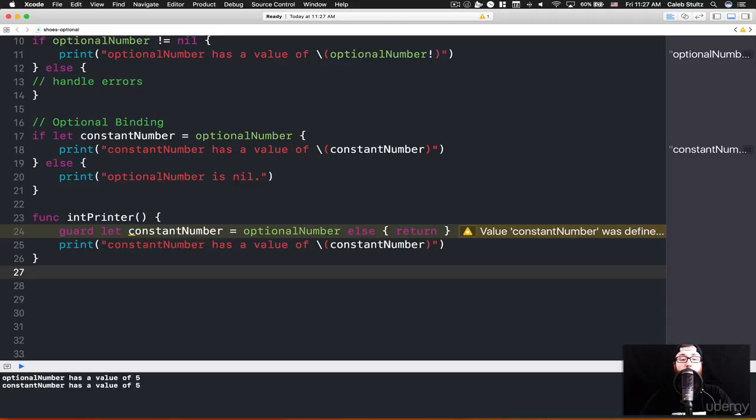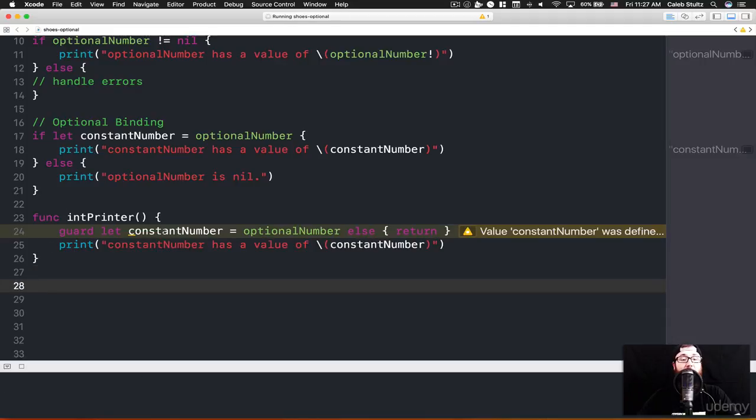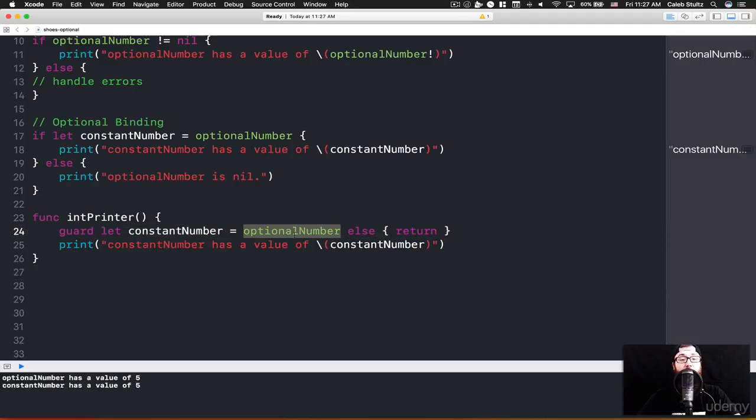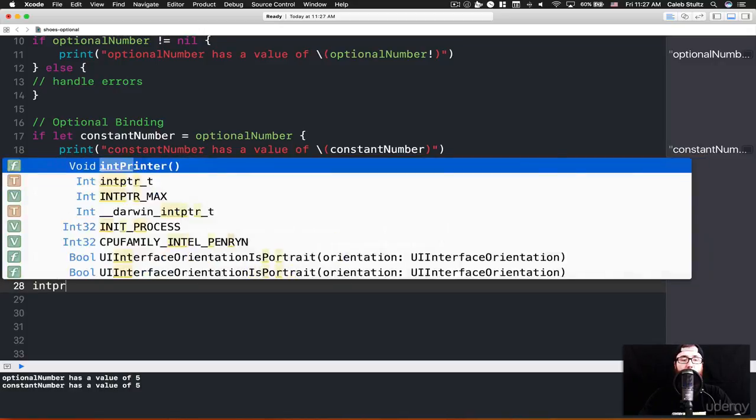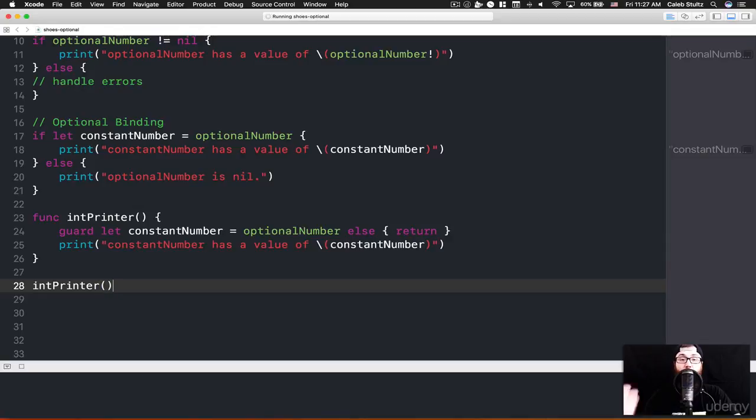Cool. So we've used the guard let to say if optional number has a value, set constant number to be equal to optional number. Otherwise, return and get out of the function. So let's go ahead and call int printer. Whoops. There we go. And when it runs, you'll see that it prints it out right there a third time.